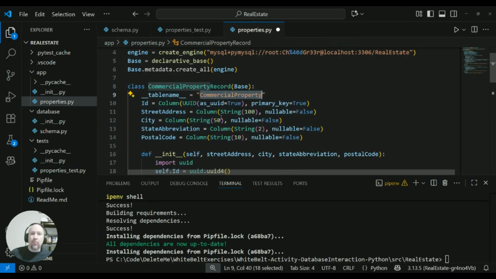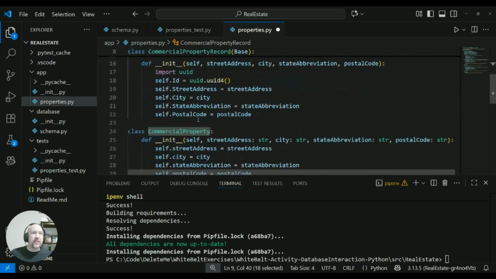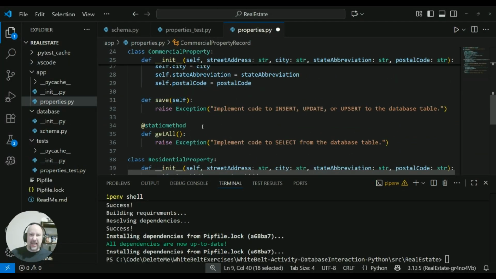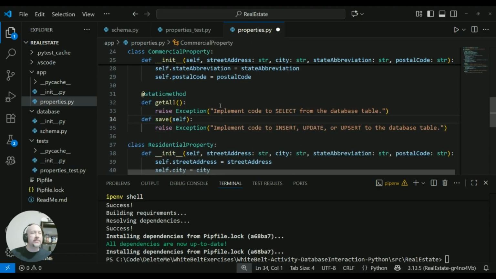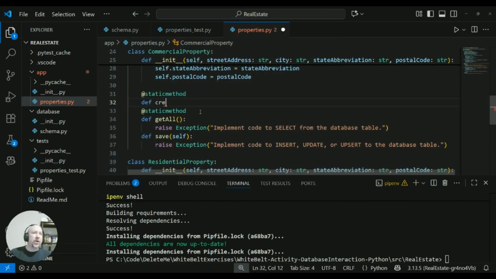Now that I have this, I'm ready to start using the ORM. So this is all just to set up the ORM. I haven't used it yet. Now we're going to use that as a part of get all and save. Okay, so I'm going to rearrange these just because I like to alphabetize. Now that we've got this, we're going to create a method that's going to create a session that we're going to use in both of these other two. So we'll say static method def create session.